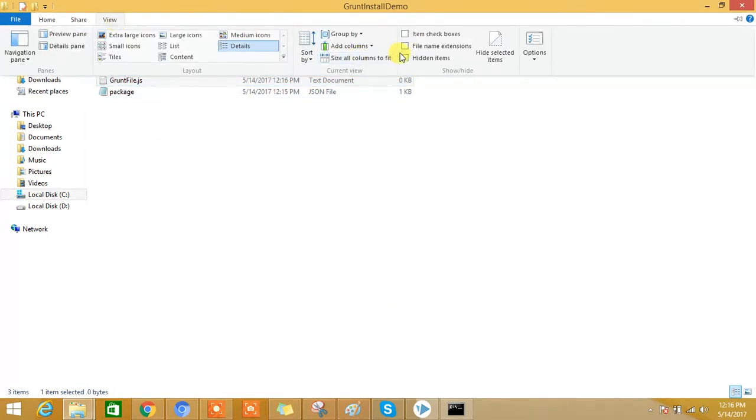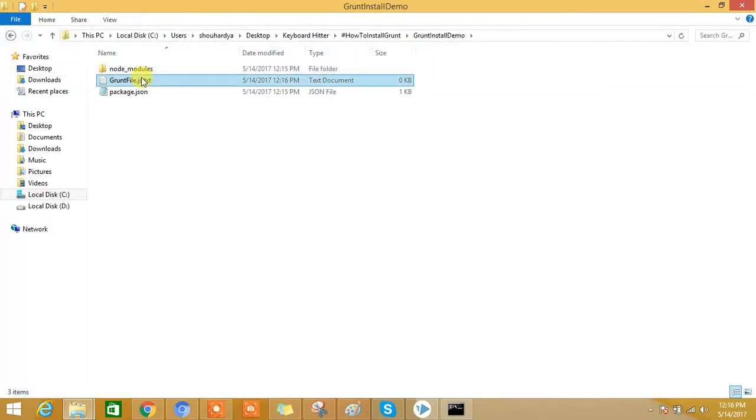So we'll do view file name extensions. Now we'll remove this .txt so that it will become a JS file or JavaScript file. Now this will be our grunt JavaScript file, which will be the main controller to execute a list of tasks that will be configured to automate many steps, many processes within the application. In this video we'll not go into detail about this gruntfile.js, but this file is basically to configure the pipeline of the task to automate certain features or certain scope within your application.